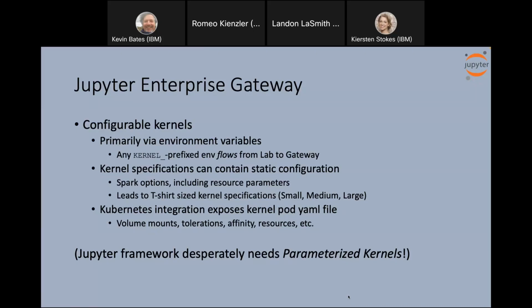We also, in our Kubernetes integration, expose the actual pod YAML file. It's a template file that is then used to launch the kernel pod. And so for each kernel, they have a separate pod YAML file that can be tuned by an administrator to add additional Kubernetes resources and attributes that decorate the pod when it's launched.